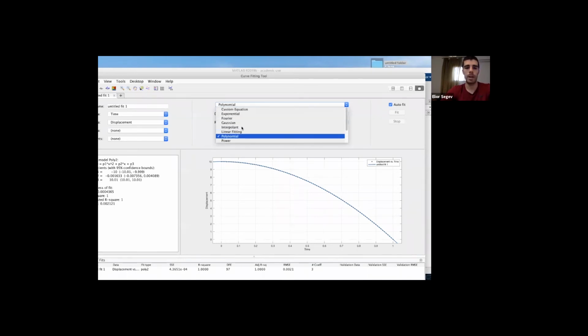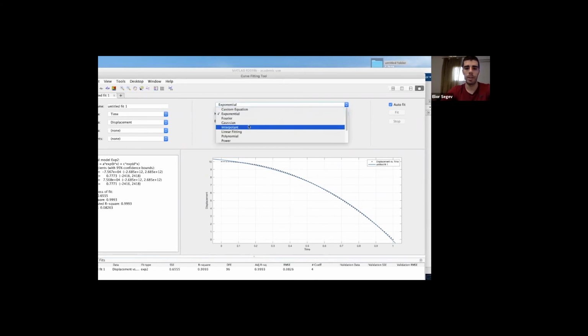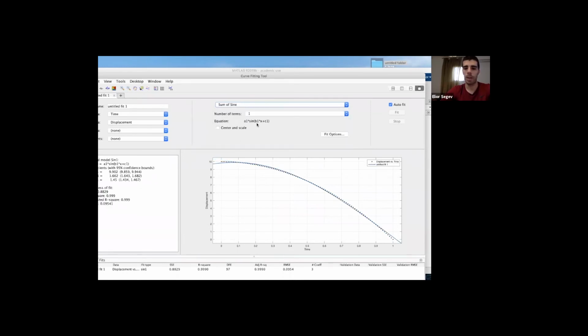For example, I can try to do it exponential if we have exponential data. You can do it Gaussian, anything you want, sum of sines. Okay, we have many options. Now, we know that the data that we have is supposed to be polynomial with degree of 2. So that's what we get.